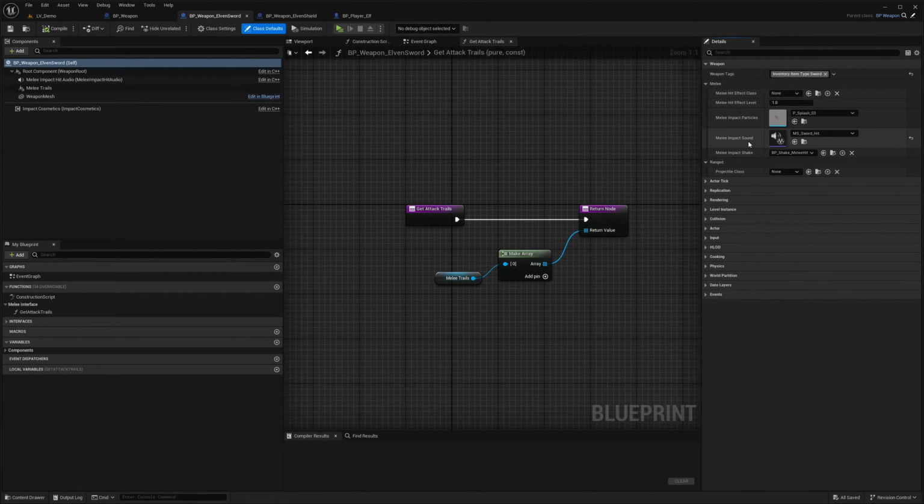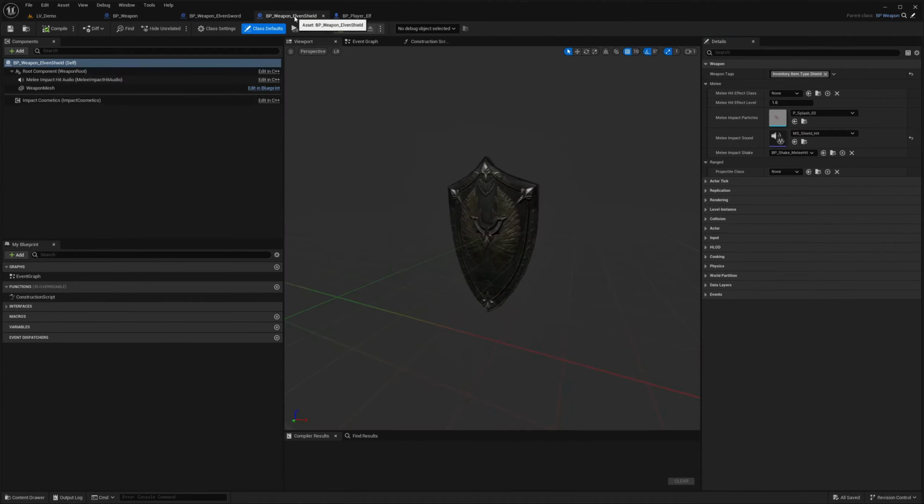We are done with the sword for now, and we can move on to the shield. As you would expect, I have a weapon mesh set for the shield as well, a different tag, inventory, item type, shield, and also a specific sound for when the shield hits something.